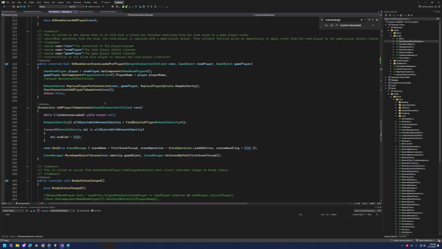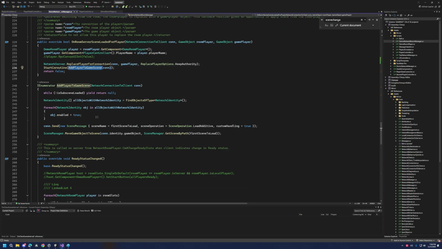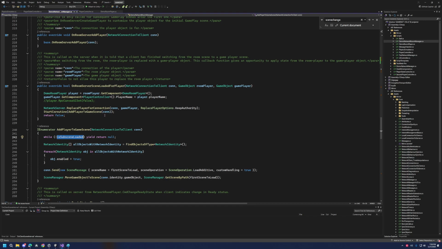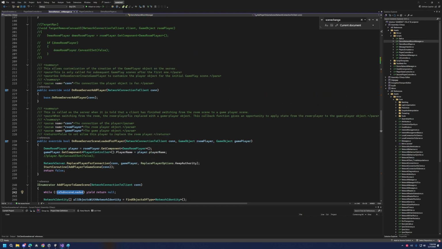Where's our add player? Gone. Move to game object. Move object to scene, game object. Scene manager gets scene by path. First scene to load. Load additive to enable this. True. Find objects of type. Subscene loaded. Yield return null. Damn. This was working.